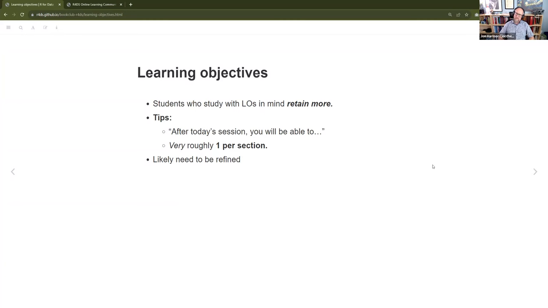It works out to really very roughly one per section of the book, but again, it depends. Some sections will be overloaded and some will be underloaded. Like I said, the ones that exist probably could use some refinement.